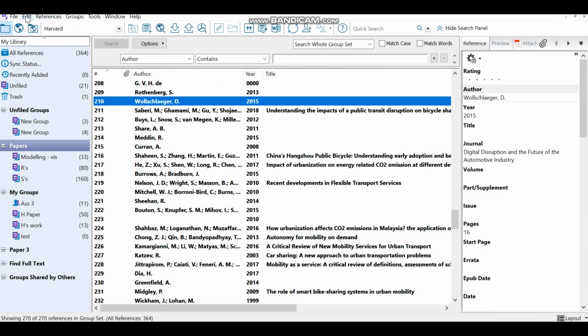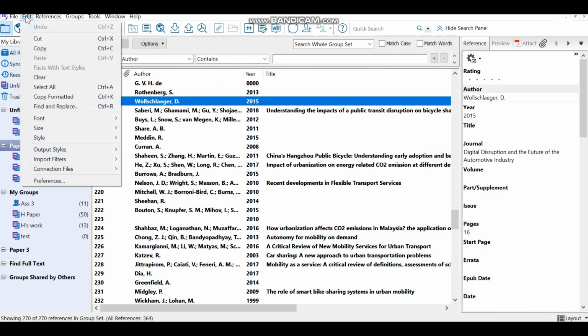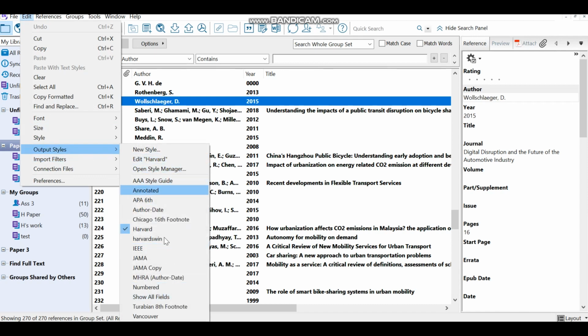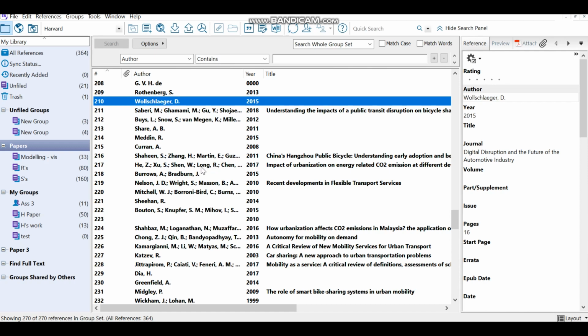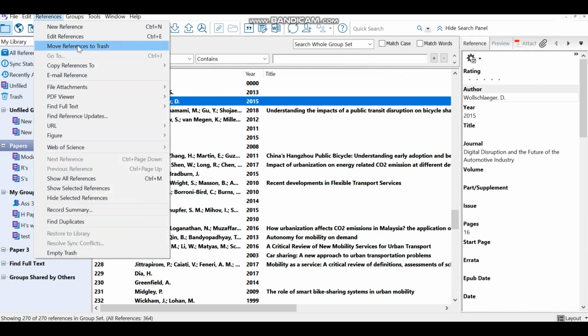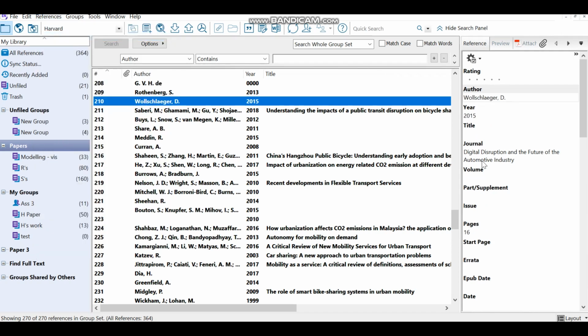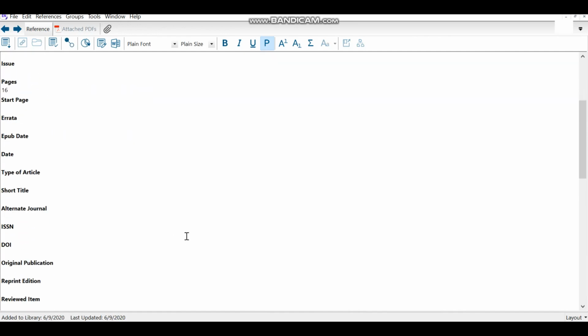And under edit menu, we can choose the output styles. For example, there are many writing styles like Harvard, IEEE, APA. We can choose our desired output style. And for example, if you want to edit a reference, just simply select a reference and go to reference tab, and go to edit references, and we can do changes to the reference.